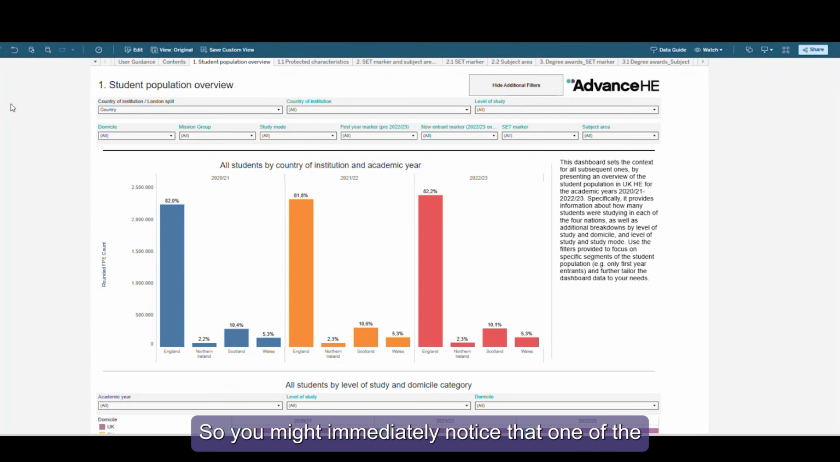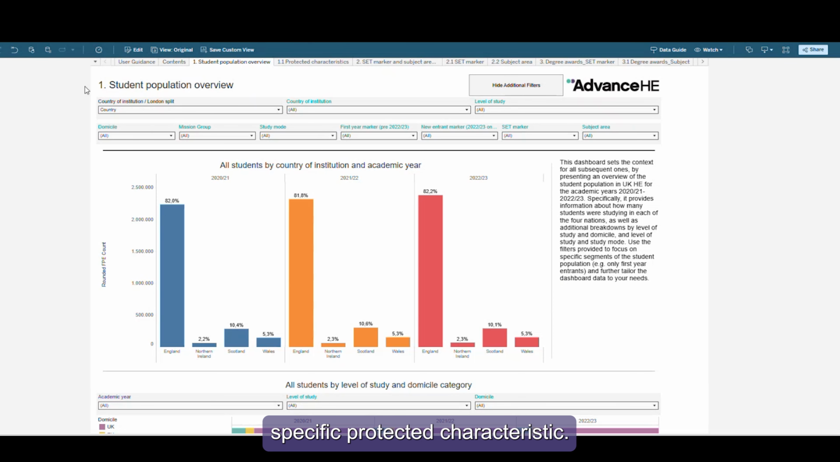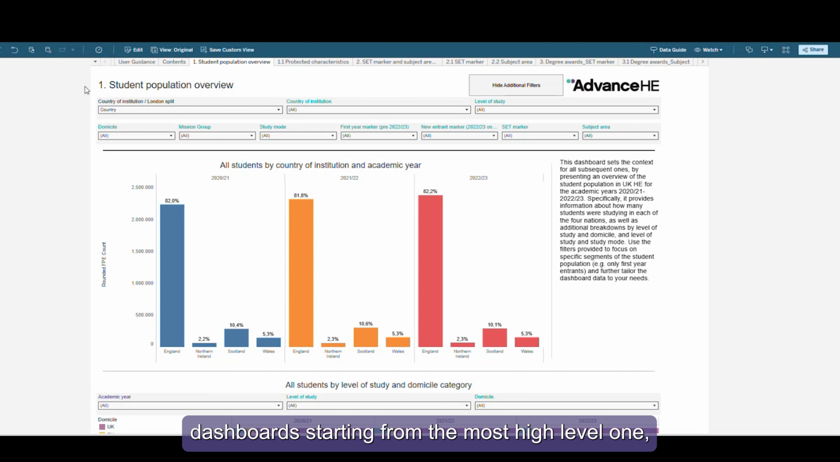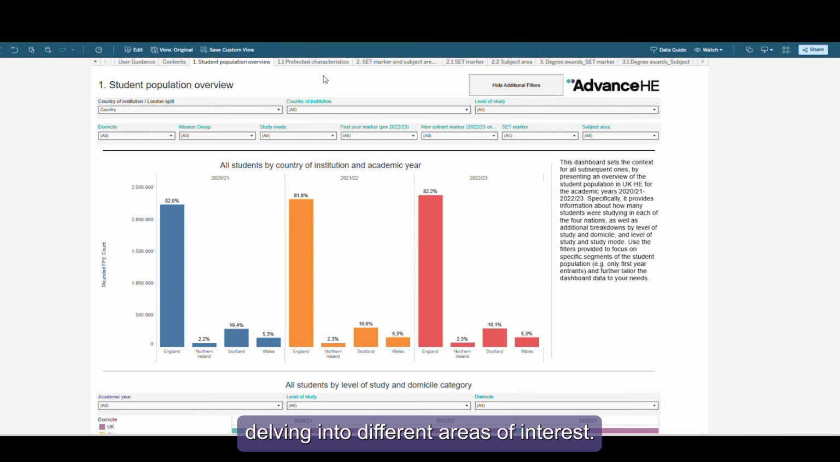You might immediately notice that one of the main changes in the way this report is structured is that in the past, each chapter used to follow a specific protected characteristic. We have now moved from that to having, broadly speaking, thematically separated dashboards, starting from the most high-level one, which is the student population overview, and then delving into different areas of interest. So you see protected characteristics, sex, market and subject area breakdowns, and further breakdowns along these lines.